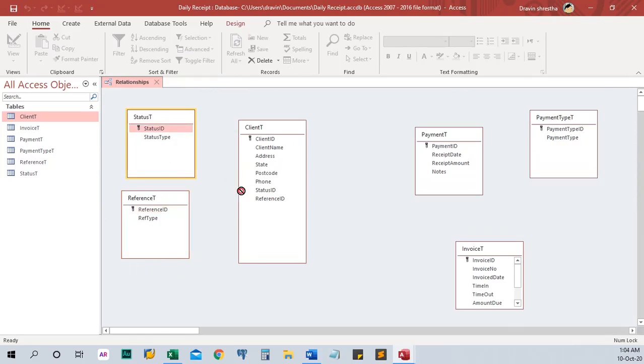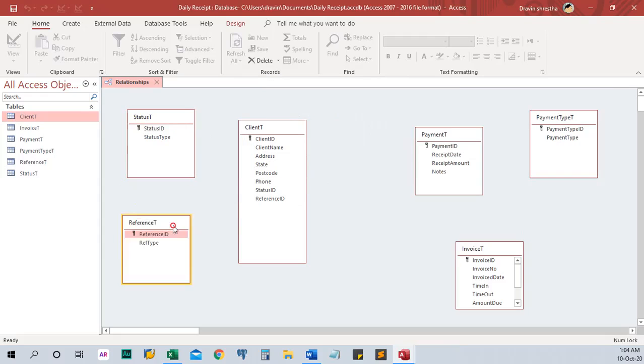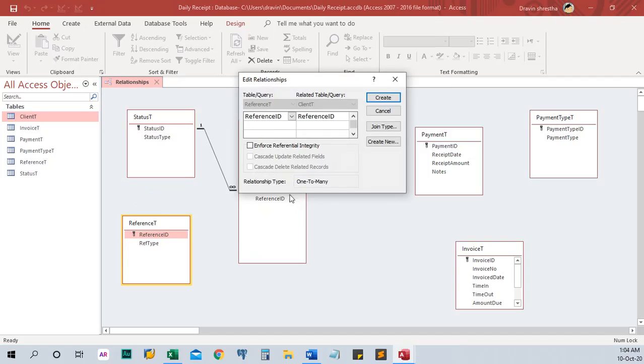So how do we do it? Let's drag it and tick on all these for referential integrity.